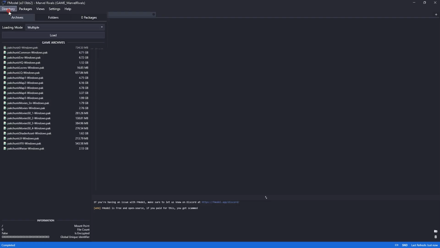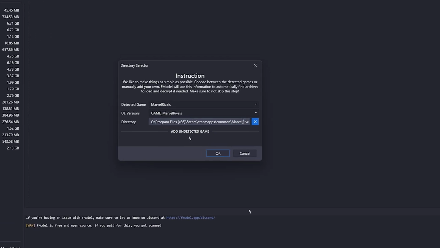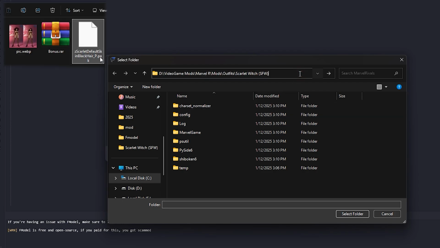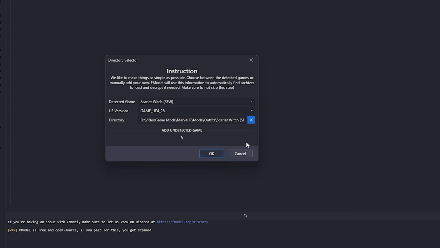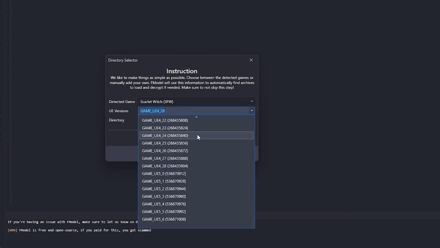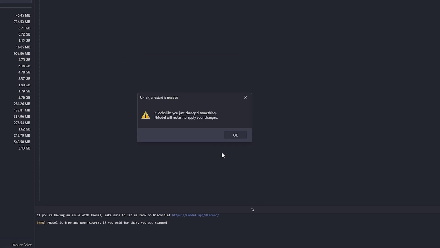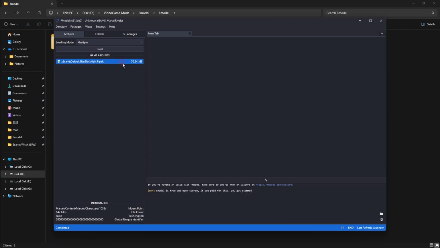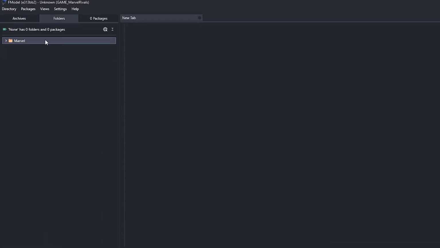Open Fmodel, go to directory selector. Now in directory, locate the folder that we extracted from the downloaded mod file. This is it. Select this directory. Next, put the Unreal Engine version to Marvel Rivals and OK. Then Fmodel will restart and it will load the pack file here. Just like before, we load it. And here is our Marvel folder.